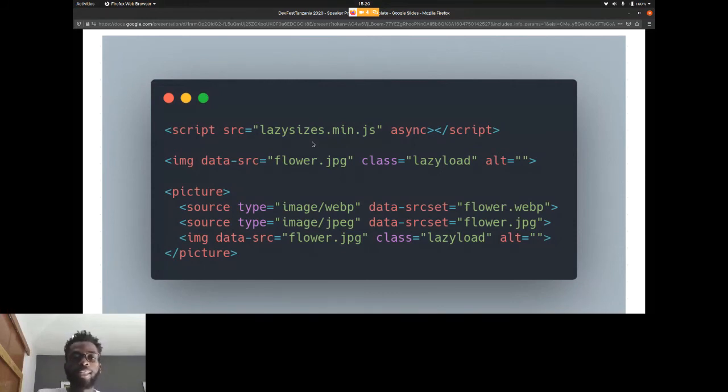So in this case, he's checking, does the device support WebP? If the device supports WebP, download the WebP image. If it supports JPEG, download the JPEG image. If the browser does not support the picture tag, just get me the image. So the picture tag is really important in image optimization, because depending on the device that the user is using, you can fetch the image that's appropriate for the browser, that the browser can understand.